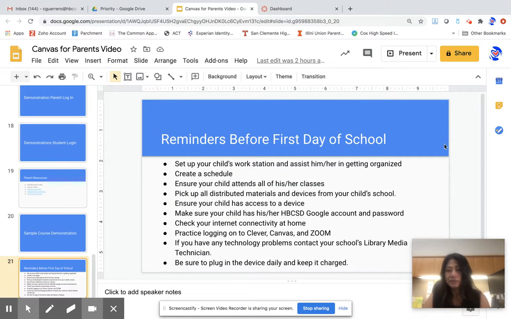Okay, so just some reminders before the first day of school. We ask that you set up your child's workstation and assist him or her in getting organized. Create a schedule. Ensure that your child attends all of his or her classes daily. Pick up any distributed materials and devices from your child's school. Ensure that your child has access to a device. Again, if you do not have a device, please contact your school's library media technician. He or she will be able to provide one for you.